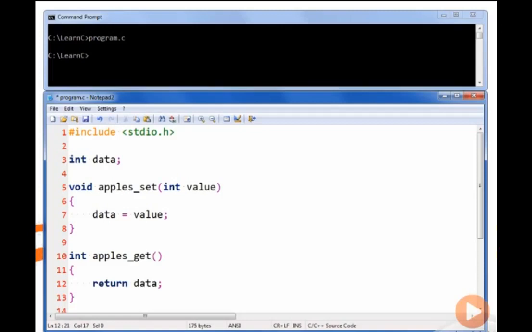So we now have a global variable called data. This variable represents the shared storage for the two functions that get and set the apples value. Now if we update the main function to print the value of apples using this get function, we'll notice something different.